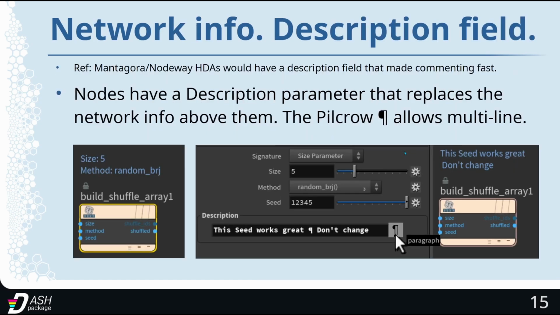One thing that I remember Nodeway having in his HDAs was a description parameter that allows quickly commenting on a node. So here I have this description parameter that I can type something into, and I can have multiple lines by clicking on this Pilcrow icon. For example, if I find this node is useful, or I want to quickly comment on it, instead of using the comment, I can just use that. Of course, the comment is still available. You can still have the comment in there, but this is just a quick way of doing that.